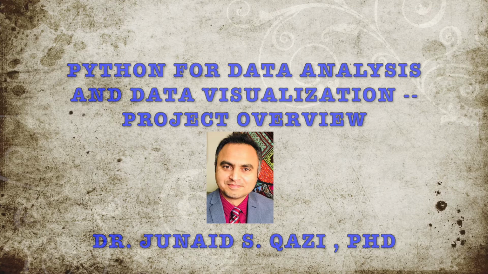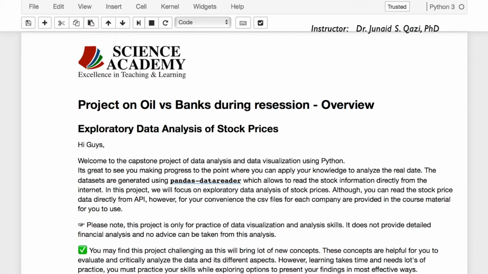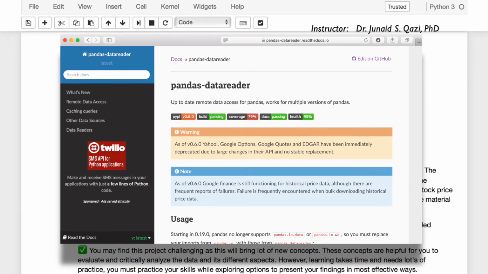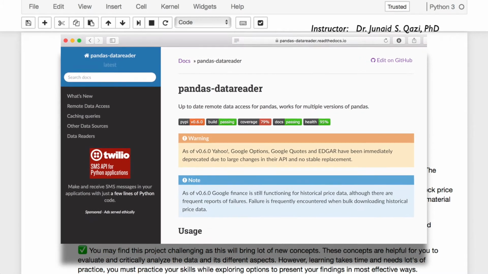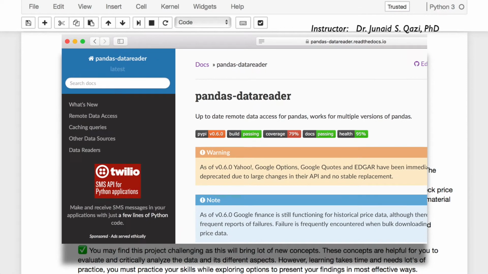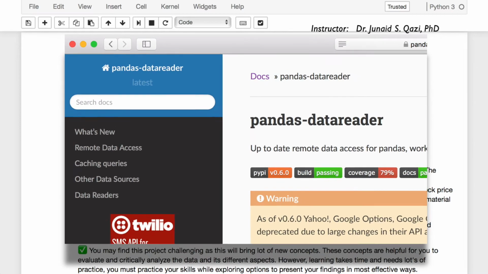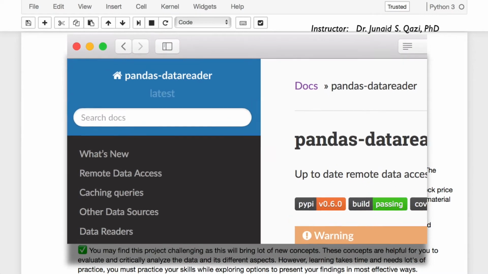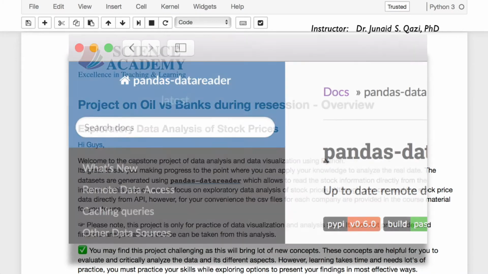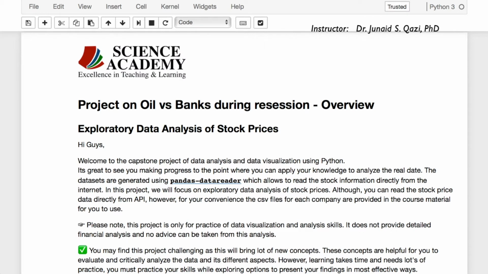It's really great to see you making progress to the point where you can apply your knowledge to analyze real data. The datasets in this project are generated using Pandas data reader, which allows us to read the stock information directly from the internet. In this project, we will focus on exploratory data analysis of stock prices.